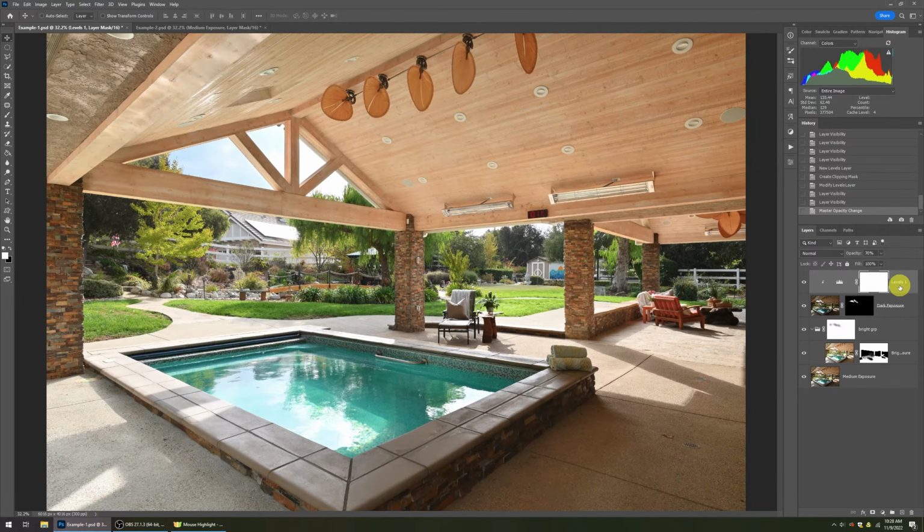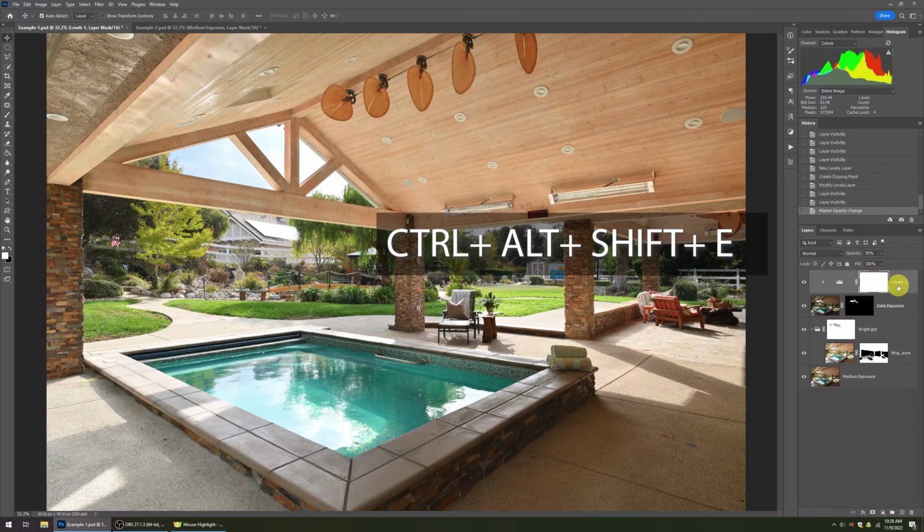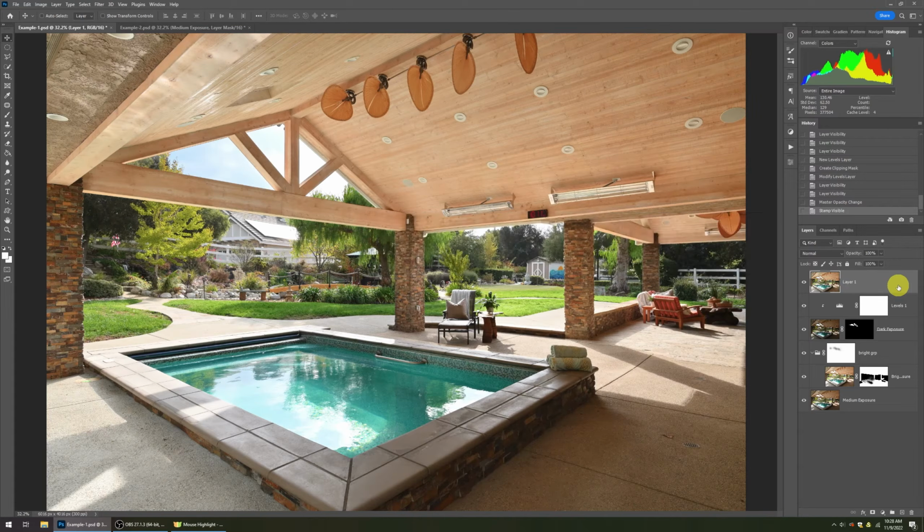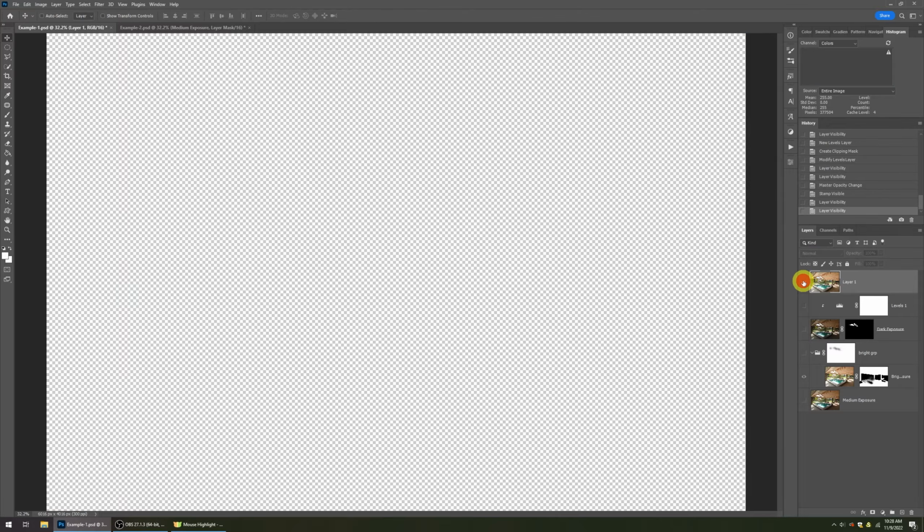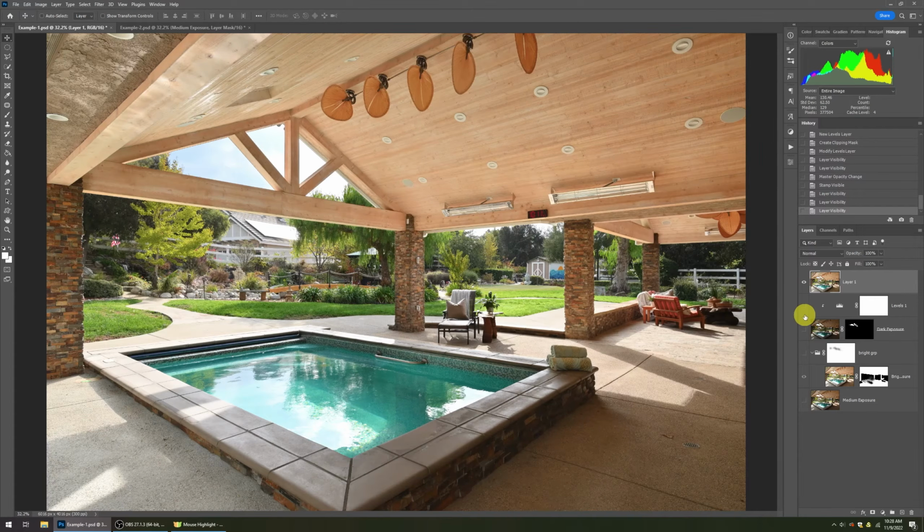Go to the very top layer and do this keystroke. Do Control, Alt, Shift, E. And what that does is make one layer off of everything. You can see that if we only have that layer on, it's everything. Shut it off, there's nothing underneath of it. So now we can just work with this one layer.